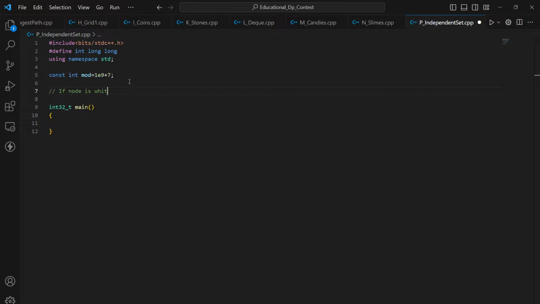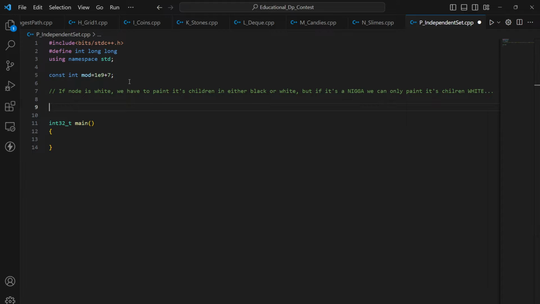If the node is white, we have to paint its children in either black or white. I'm writing this because in this question it's this much only. If it's black, we can only paint its children white. So yeah, that's it. So what will be the answer?